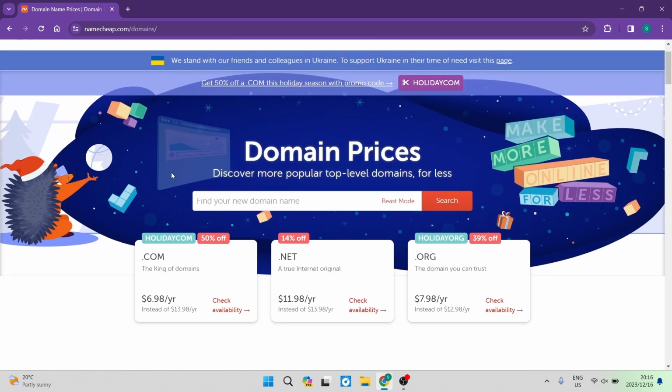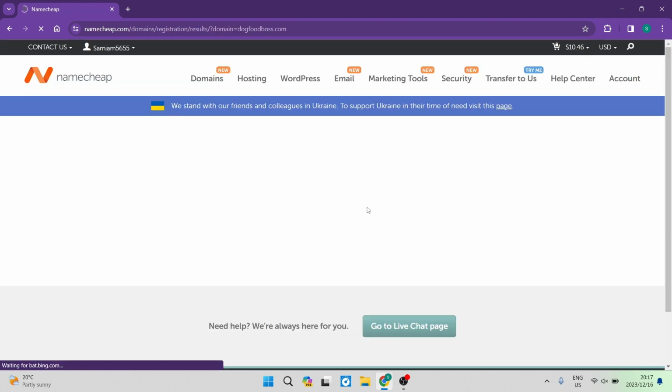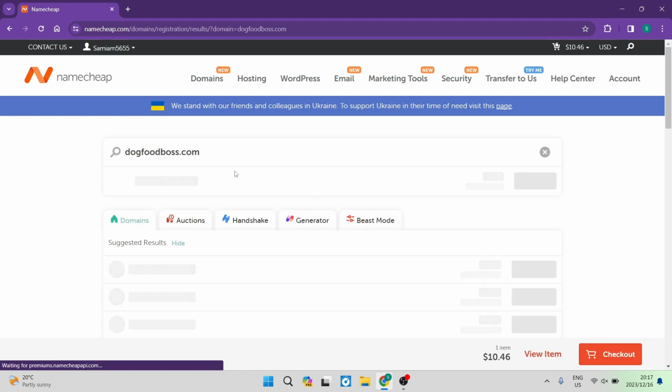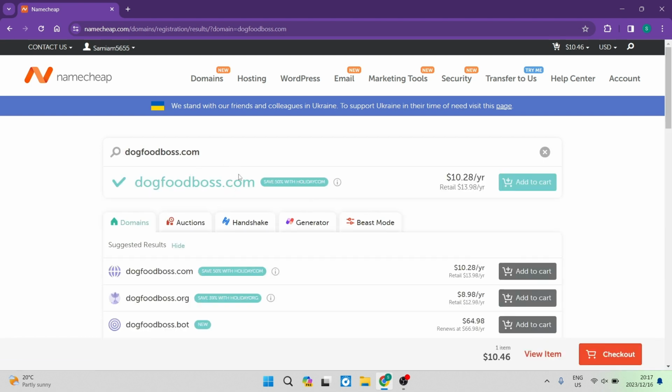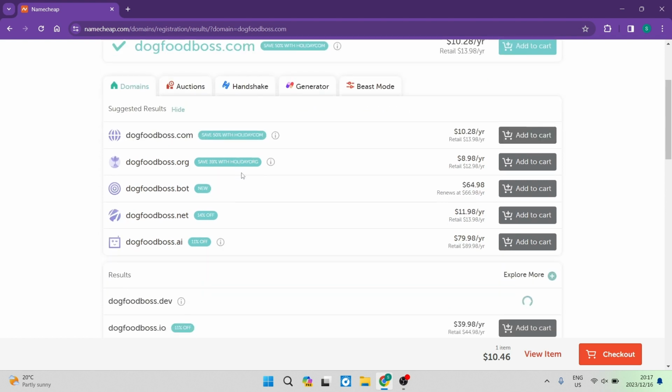So how do we choose a domain name? First of all, let us go in at the search bar over here. You can type in what you would like your website domain name to be. Let us say dog food boss, and we're going to hit search. When you hit search, you're searching just for that specific domain name. You can see over here it's bringing up a bunch of options. So there is a dogfoodboss.com. You can save with that special that we saw on the first page.